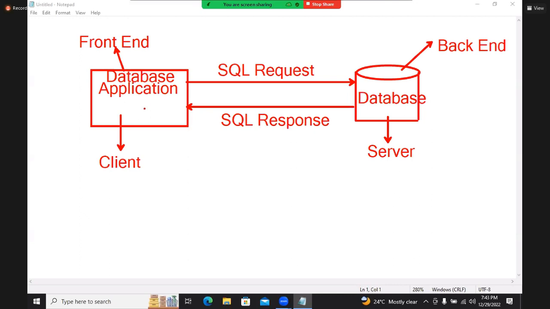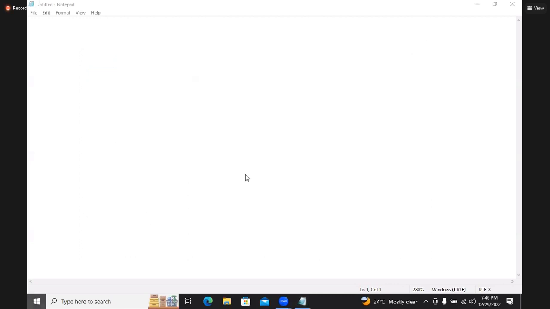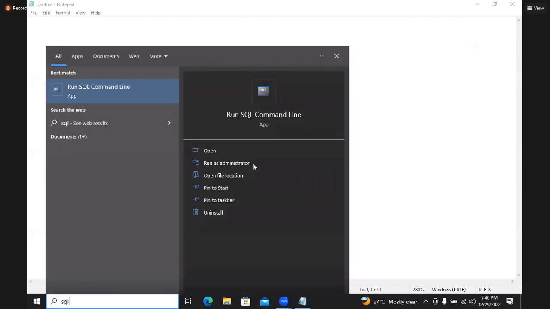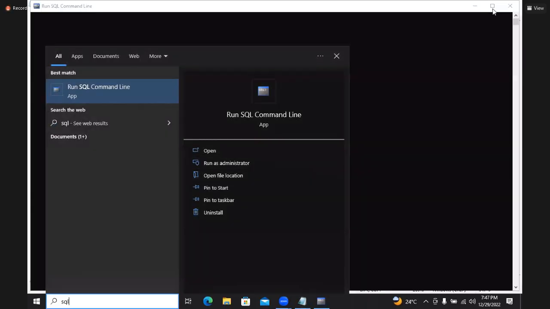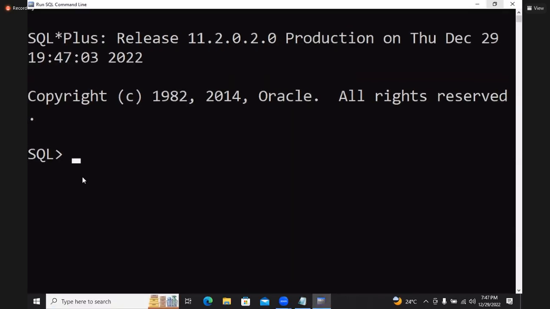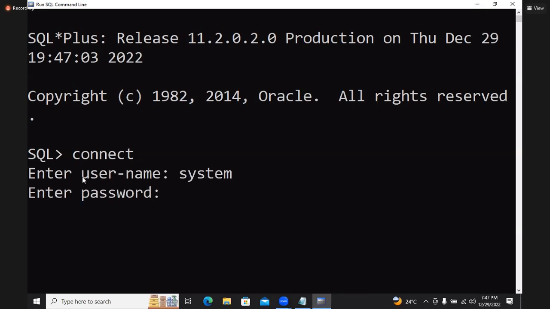For that purpose JDBC is required. But this application is already provided by Oracle Corporation. That is what we call the SQL prompt. You observe, I'll open the SQL prompt. Now this is the SQL prompt. Now what I'll do, see, connect. Username: system, password: manager. Now connected. This application is connected to the database. Which database? Oracle database.